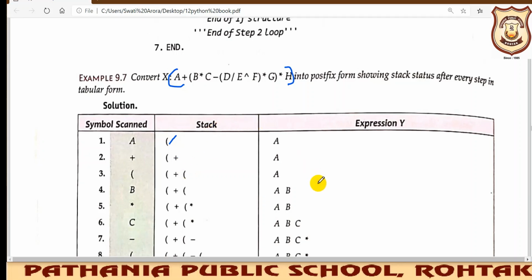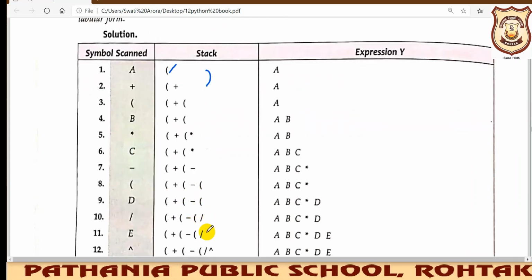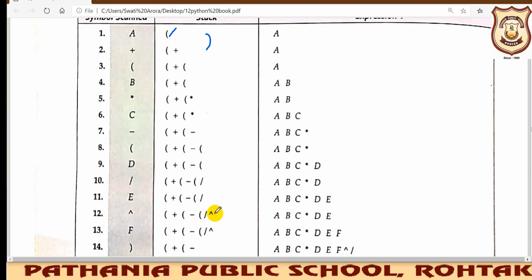It will go in the expression only when a right bracket is encountered, or the second condition, when two operators are coming together, and the previous operator, compared with the new operator that has to come, is of higher or lower precedence. We have seen in this particular case also, if we are trying to put two operators together and the previous operator is of lower priority than the new operator, then this particular operator will get shifted here.